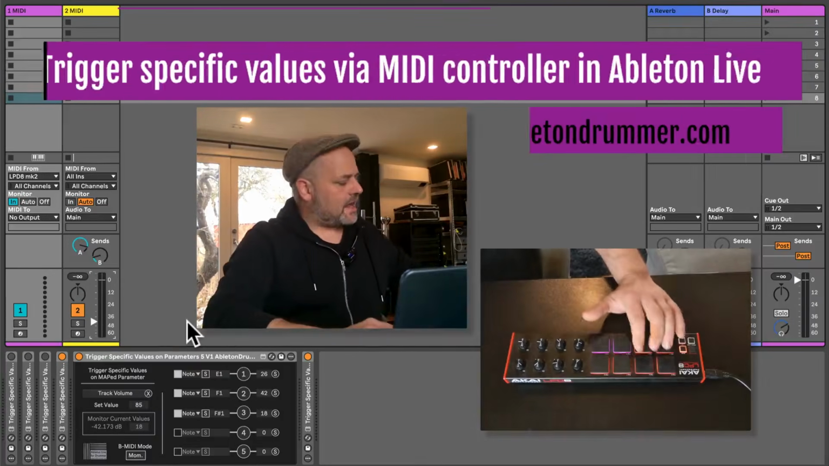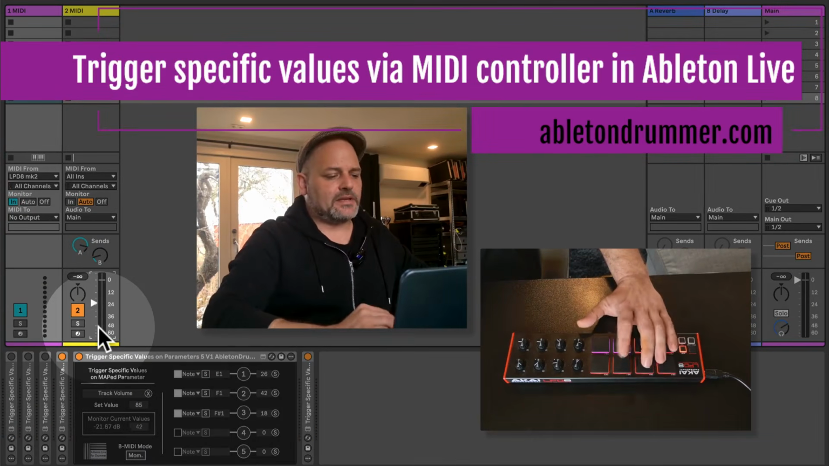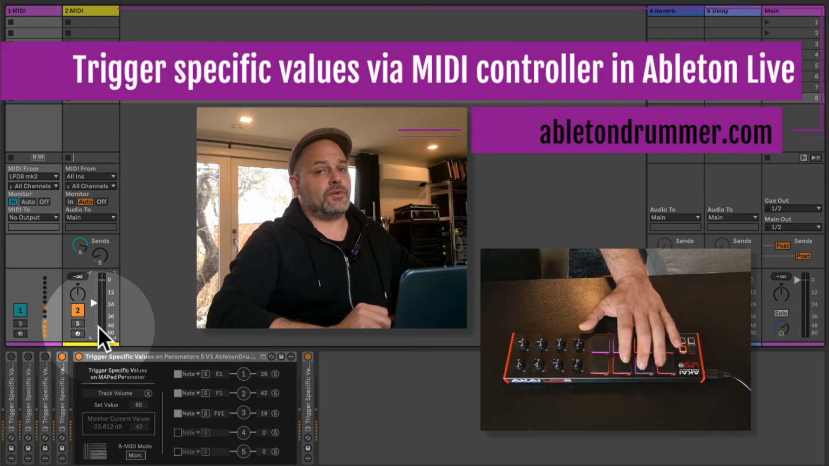How to trigger a certain value of a parameter in Ableton Live via your MIDI controller.